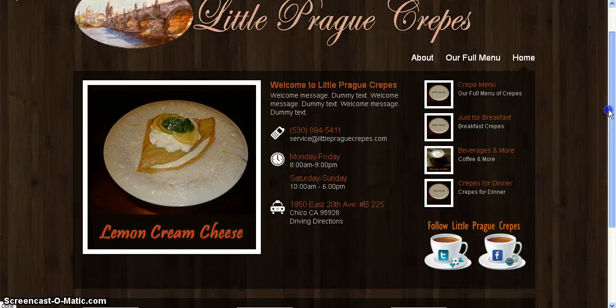And then you have your different menus here, the breakfast menu, the crepes for dinner menu. If you want to have a lunch menu, for example, there might be some crepes that are great choices for a midday lunch. We could have a lunch menu. So again, the idea is to take all of the crepes and not only put them all in one big menu, but also categorize them so it's easy for people to choose a dish for breakfast time, or one for dinner, or one for lunch. And then of course we have the beverages and more menu.